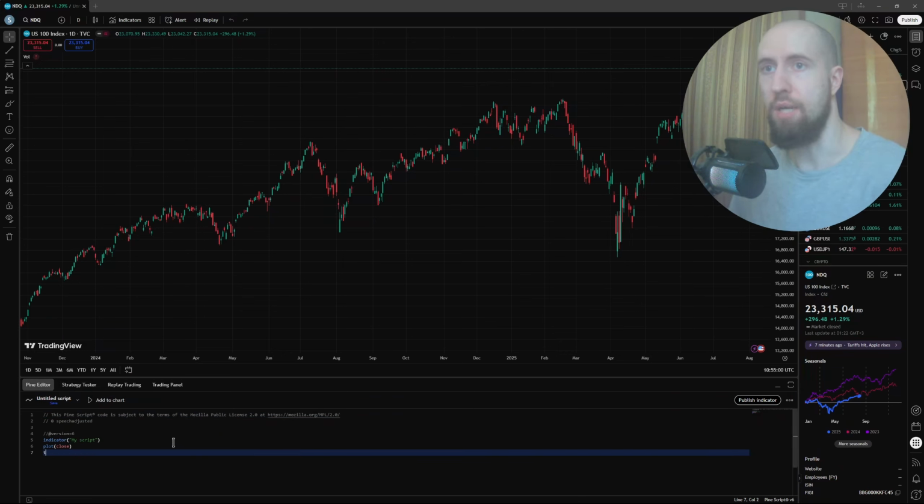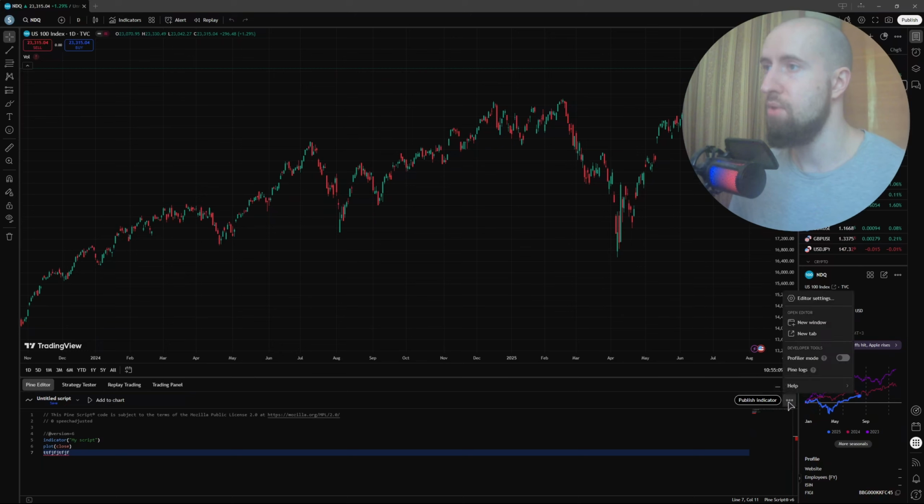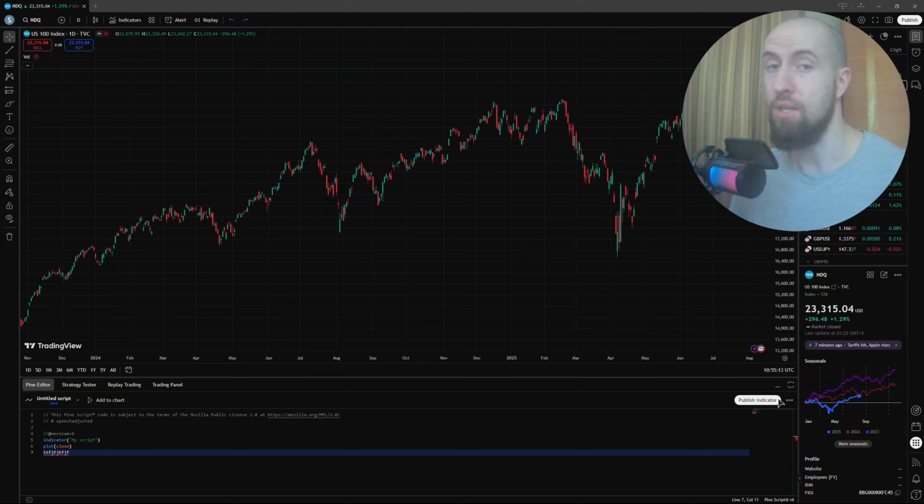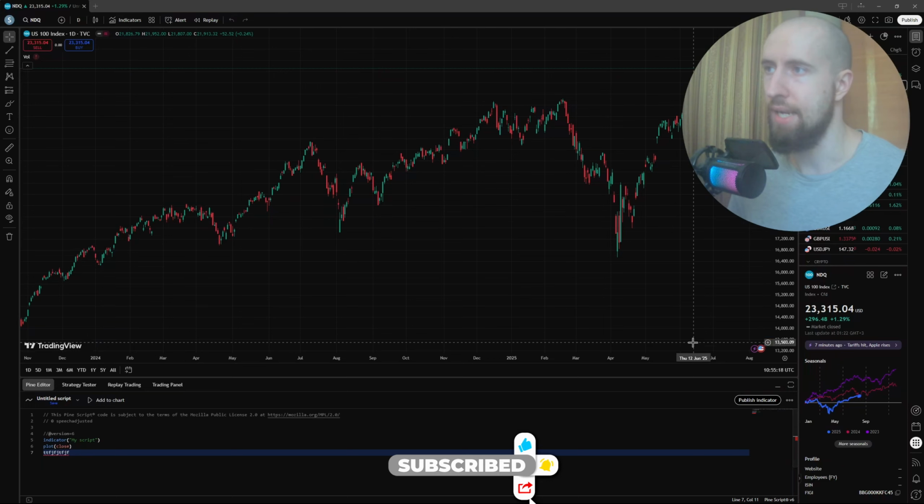So now you can just type something in, as you can see, type in your commands, and after that just publish indicator, for example, if you want to share with the community. And also we have the editor settings if you're more in depth and you're a developer, for example. And this is basically the menu and how to bring it up.